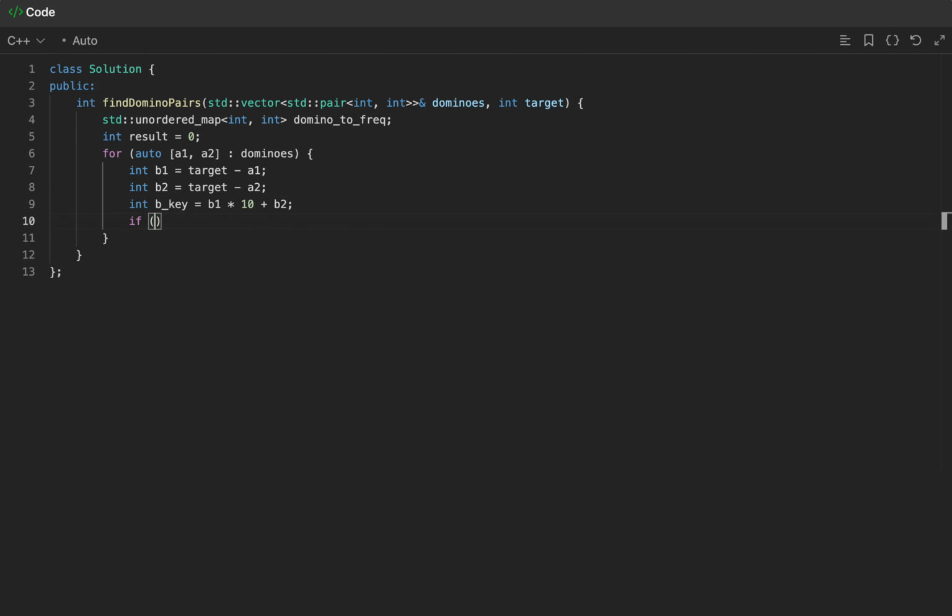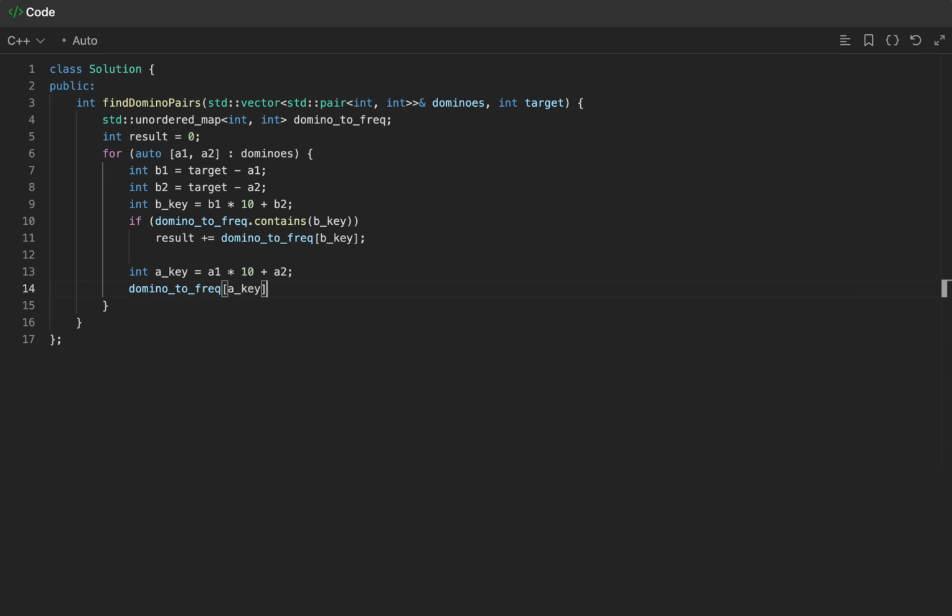Next, we'll look into our map. Does this complement domino exist? If it does, we'll add the number of times that we've seen it to our result. Either way, we'll add the current domino into our map. We'll do some quick maths in order to get the key. Then we'll insert it into our map with an incremented frequency. When we're done with the loop, we'll return our result. And that's it. Bye!